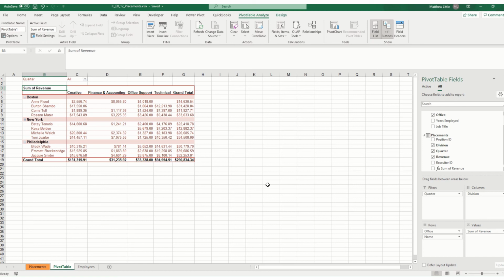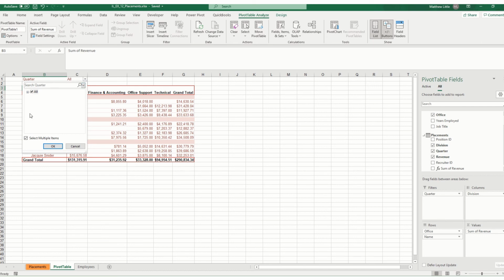The biggest thing is to play with your field locations and what gets displayed where. So for example, if you only want quarter one, you can change the filter, select multiple, expand this, maybe you want to turn off 1, 2, 3 and just have 4.